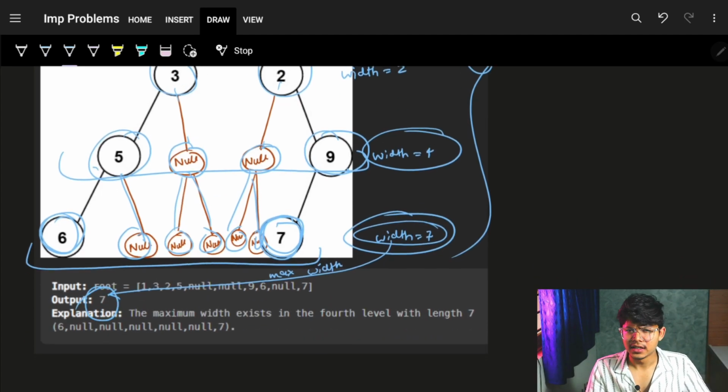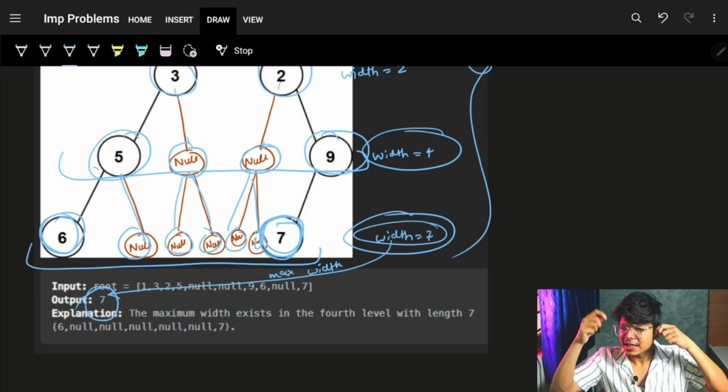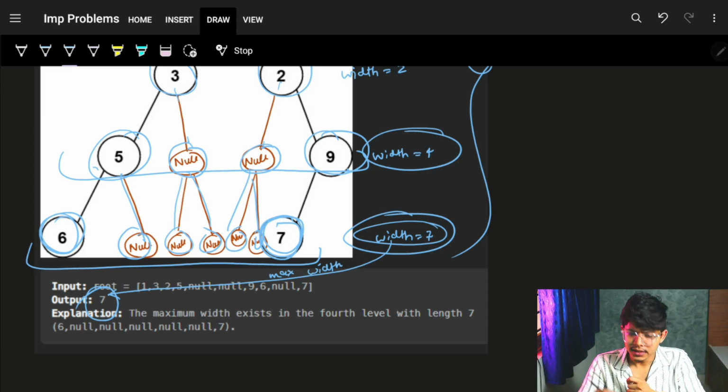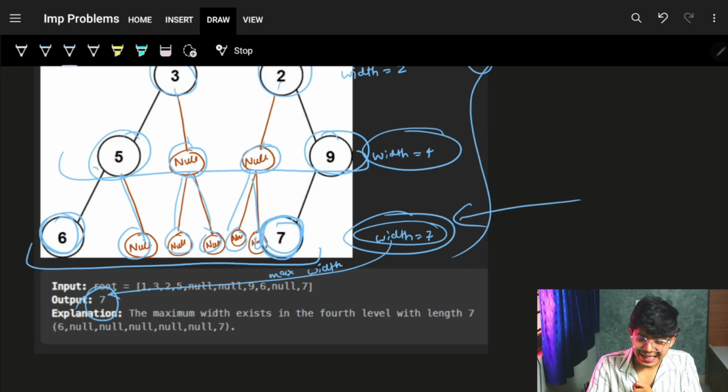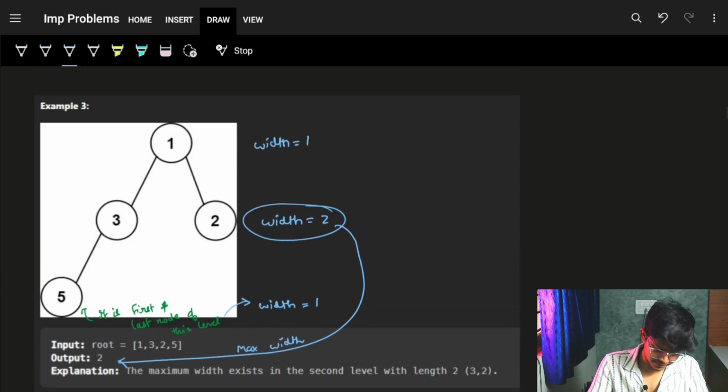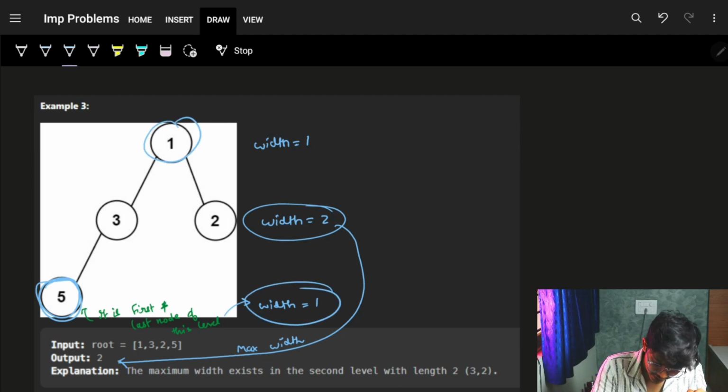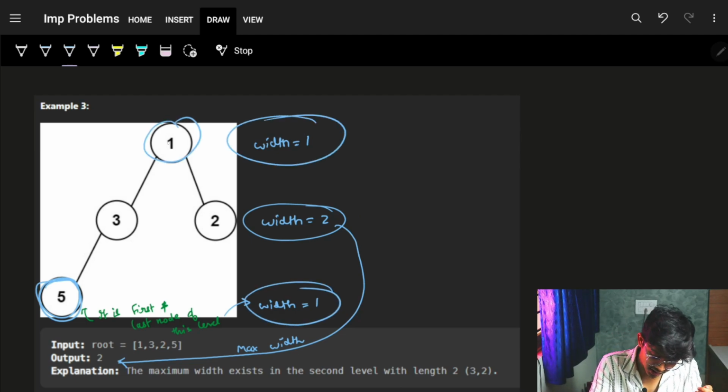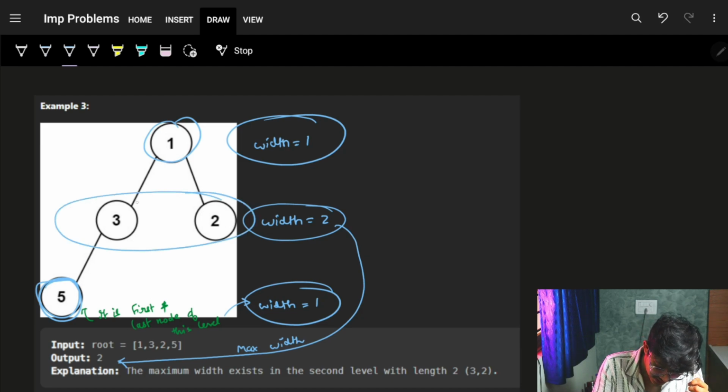While walking through the examples, one thing you might think is, Aryan, surely the last level will always have the maximum width. I will say no. Why? Because if you see this, the first and the last node are the same node itself. Thus the width is 1. It is first and the last node. Thus the width is 1. Here you can see the width is 2.